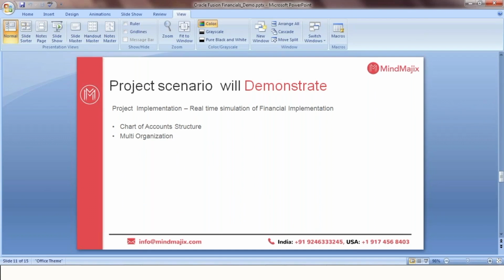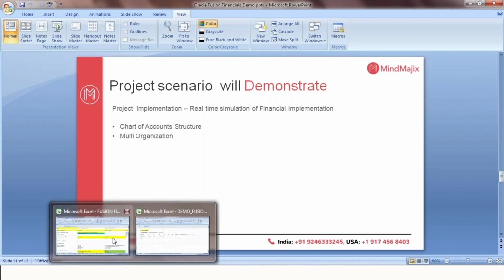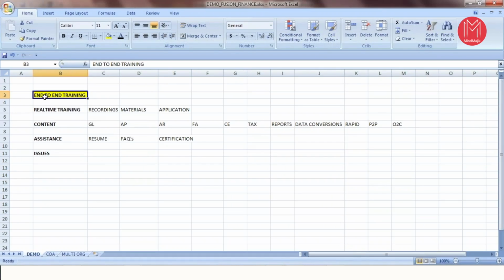Let me take the chart of accounts structure, and I will explain it. Within the application, we'll show you the application. As I told you, this is end-to-end, real-time oriented training. Each and every session will be recorded, and I will share the recordings for your practice. I will share the materials and application for your practice as well, and this is the content that we discuss.